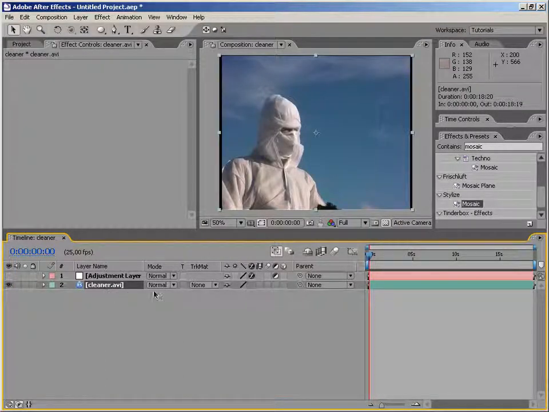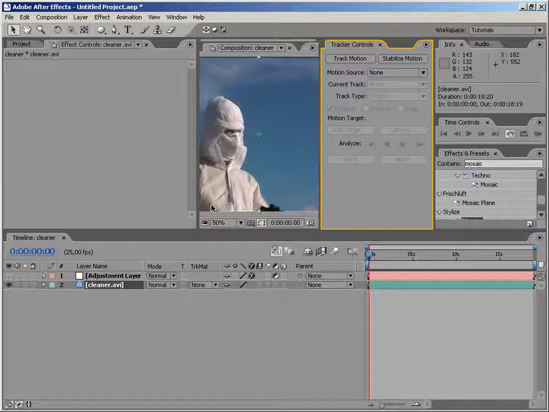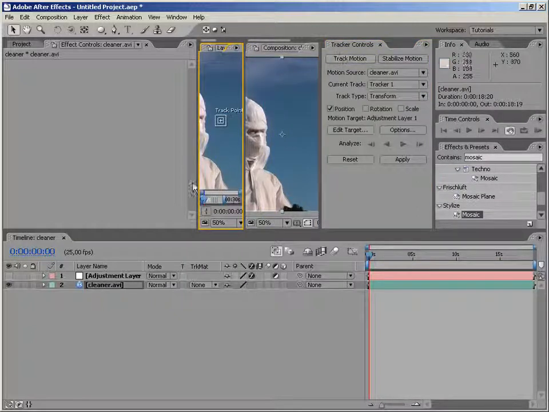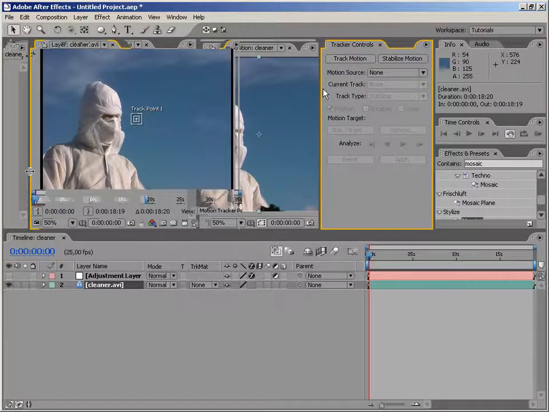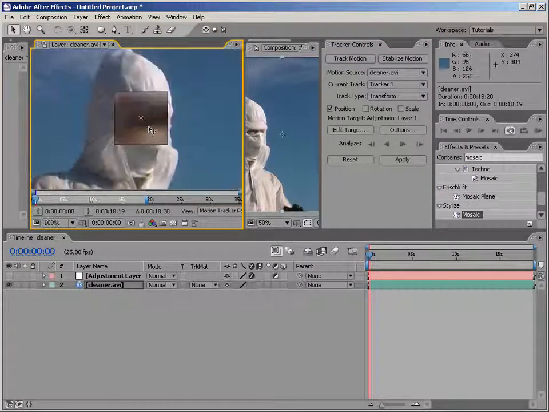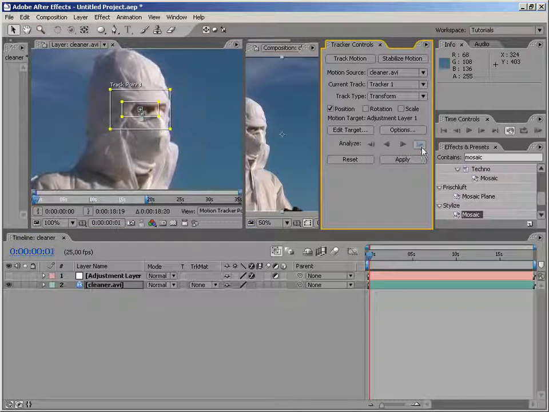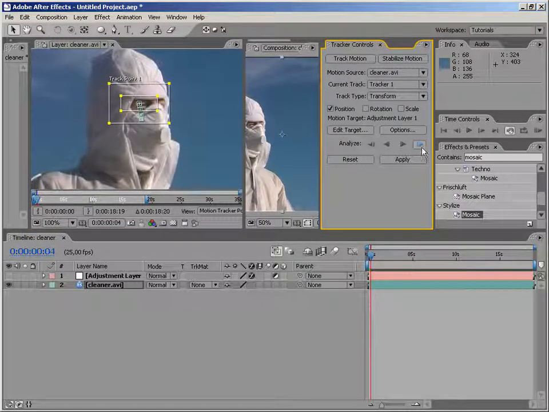Let's go back to our video layer and let's go to Window, Tracker Controls. So we are going to track his head and use the tracking data to drive the position of the adjustment layer. So let's click on track motion. Let me just extend this window a bit and zoom in, and let's set a track point. I think that his eye would be a pretty good track point. Let's extend the search area and let's extend the tracker area, and let's just click on track one frame so we can see if the tracker sticks well.